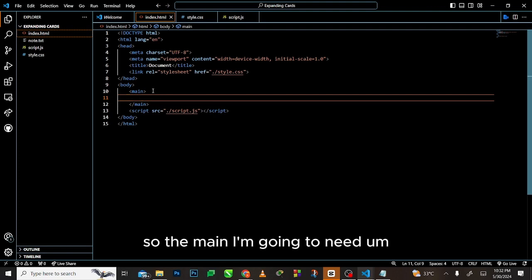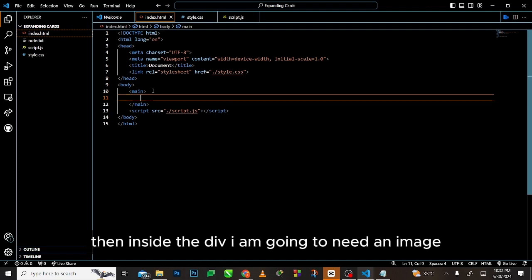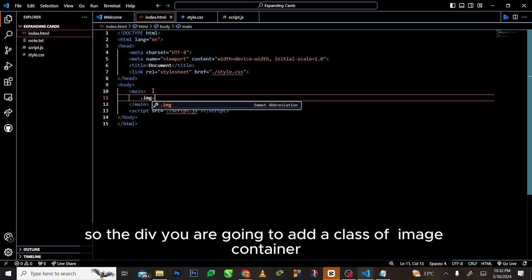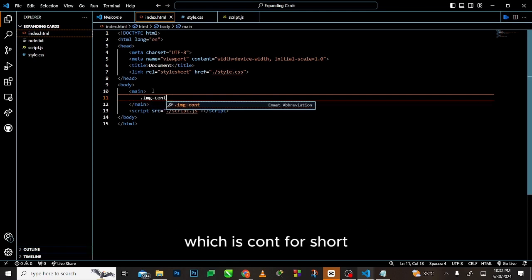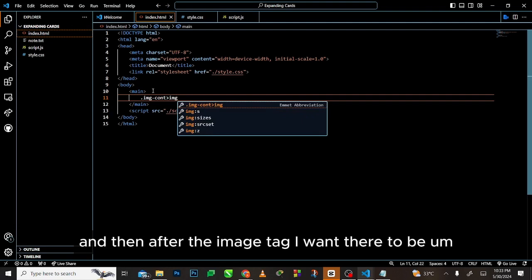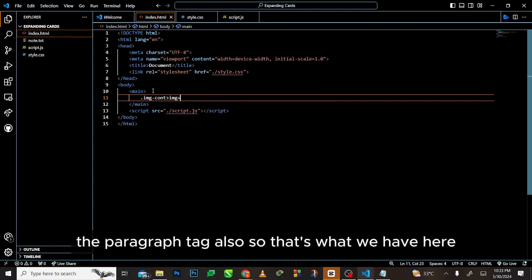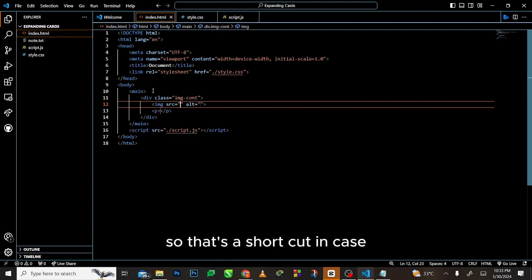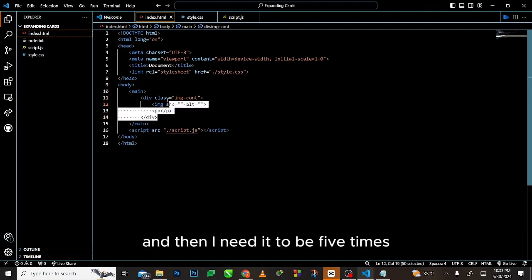In the main I'm going to need a div, and inside the div I'm going to need an image, and for the name of the card, a paragraph tag also. The div is going to have a class of image container, which is cont for short. Inside this I need to create an image tag, and after the image tag I want the paragraph tag also. So that's what we have here. That's just a shortcut. And then I need it to be 5 times, so I'm just going to copy and paste.